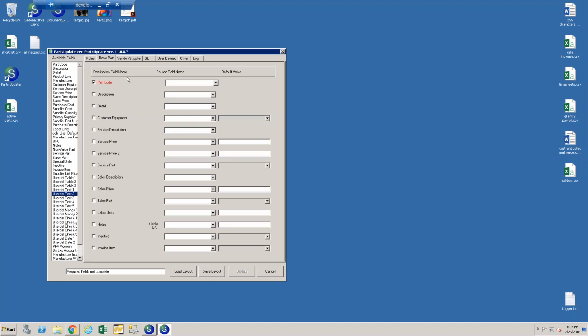So now these other tabs are all the different fields that you can update, that you can map to, and that you can update in Sedona. So right now you'll see that part code shows in red. That's because it's a required field. Anything that's required is going to show in red. So I'm going to map this to my part code in the CSV file.